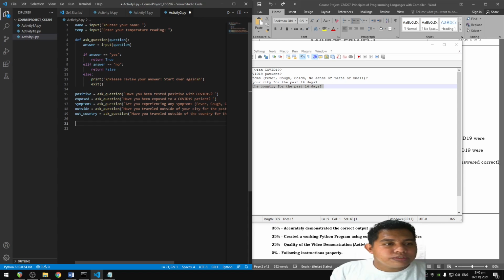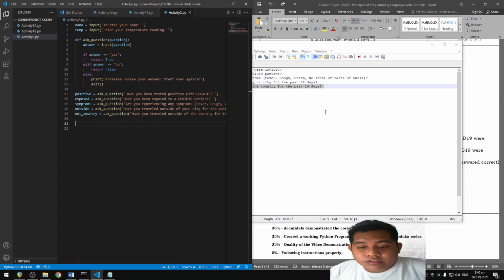Then what do we do with these variables? They are storing Boolean values, whether they have been positive, exposed, having any symptoms, traveled outside of the city or the country. Okay.